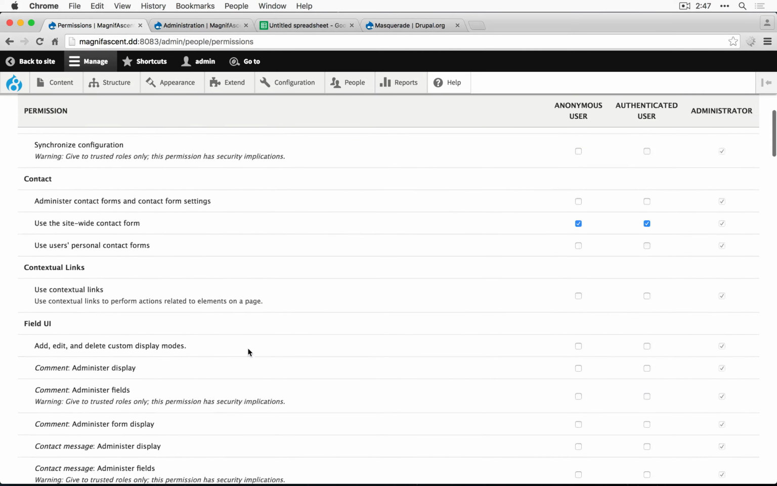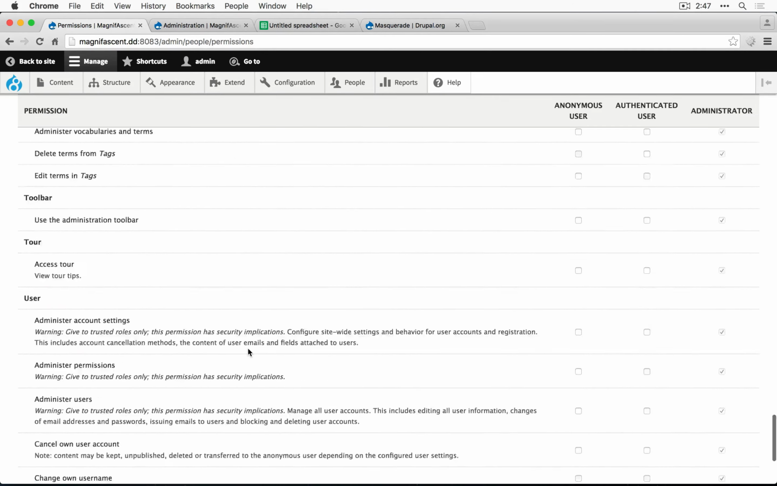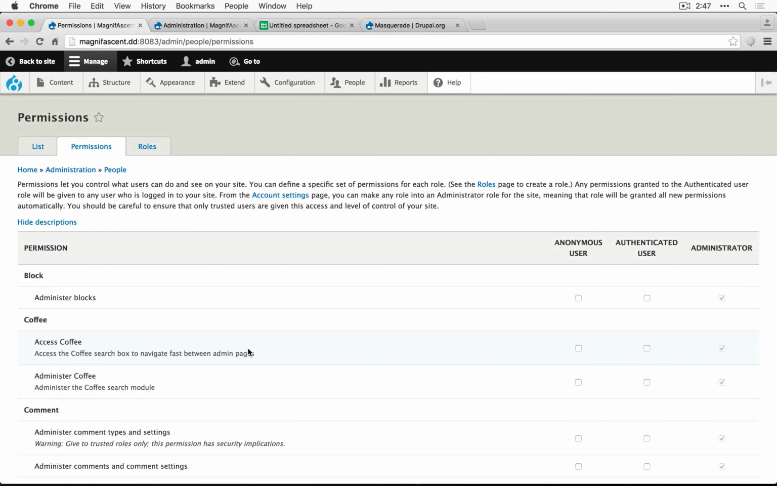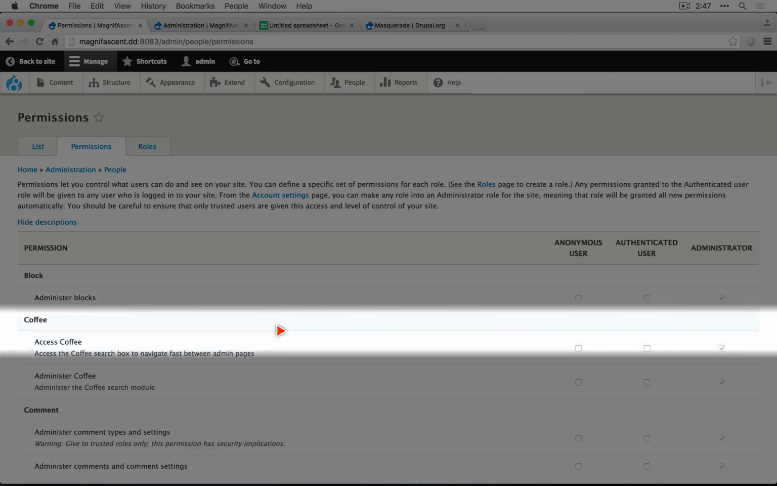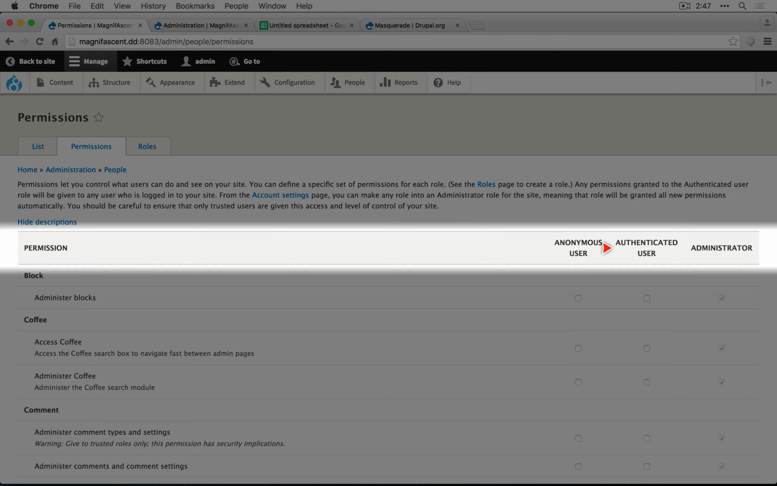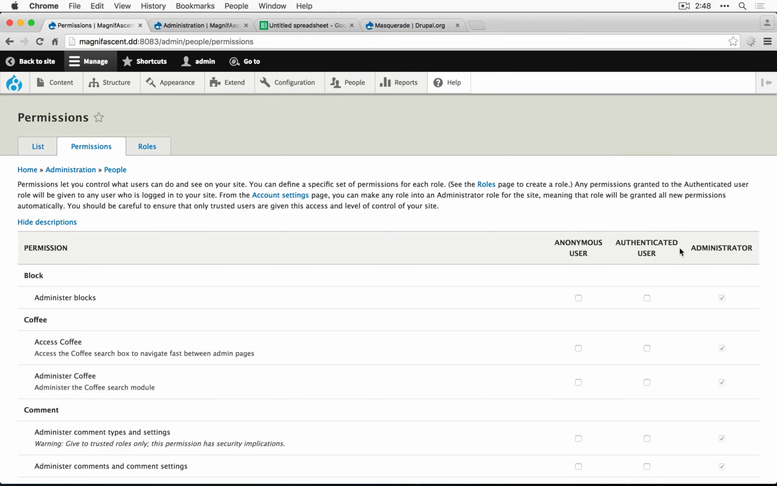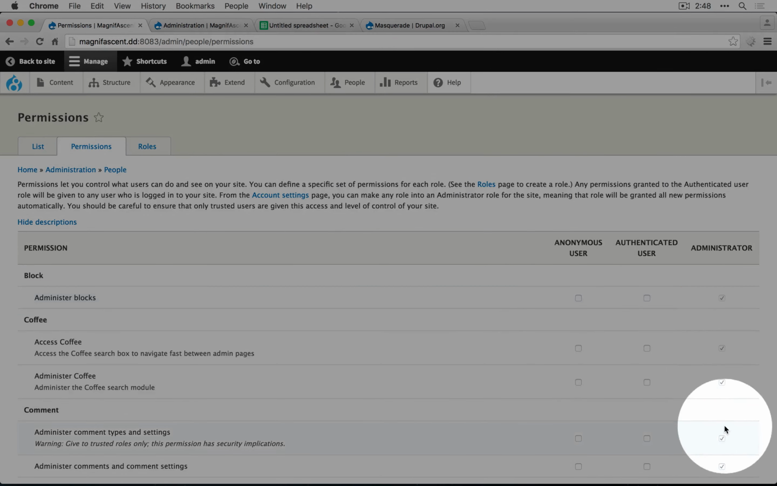If you scroll down this page, it's pretty extensive. There's a lot of permissions here. And the number of permissions will grow the greater the number of installed modules you have. Over here on the right-hand side, we have a list of user roles. Out of the box, Drupal comes with 3 roles. Anonymous user, which is any user that hasn't logged in yet, authenticated user, which is any user that is logged in, and administrator.